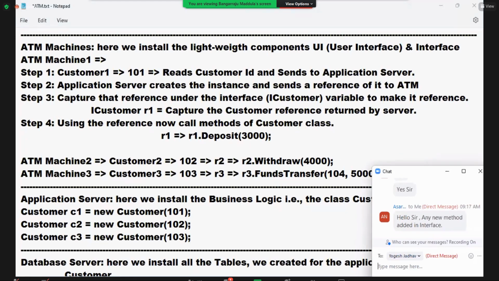What is your question here? Any new method added in the interface? If any new method is added, you are required to update the interface. But frequent updations won't come in the interface. One thing I'm trying to tell you is that frequent updations won't come in the interface. 100% no updation, zero updations, is not possible.